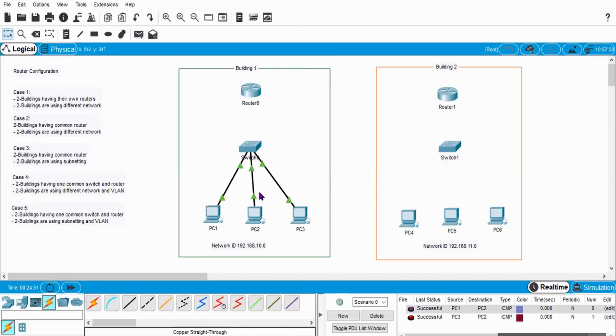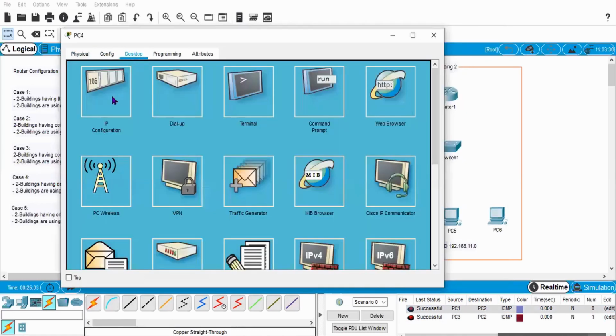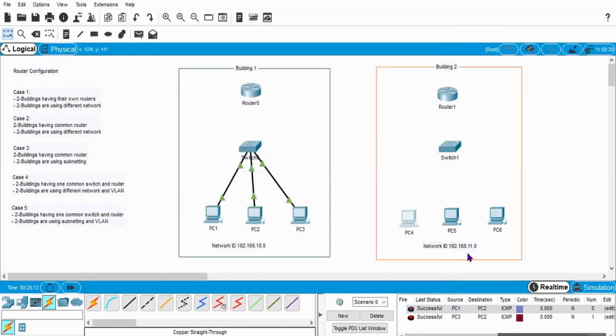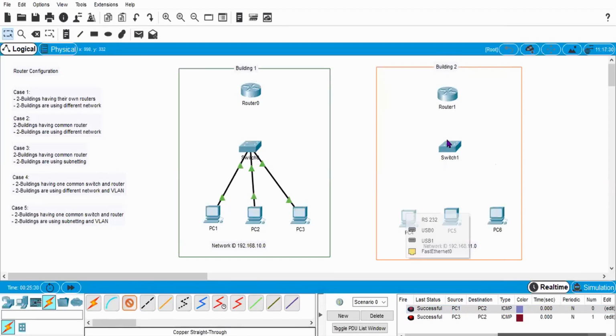In a similar manner we will create another LAN system, having a network ID of 192.168.11. Previously it was 10. So I will go to this PC and type 192.168.11, and in a similar manner I will type 5. Go to the second PC and type 6, which is a different IP address, and go to the third PC and type 7. Then connect all these PCs to the switch.